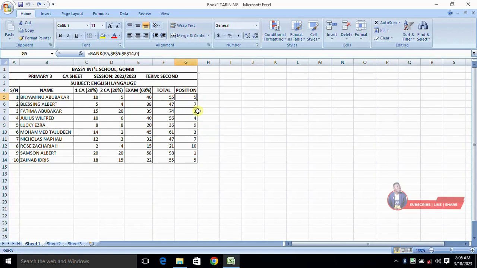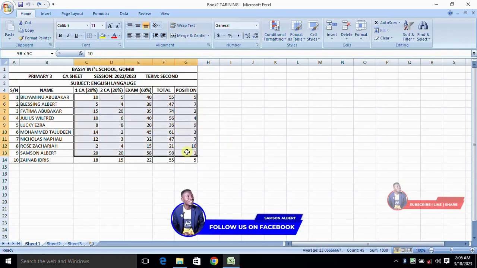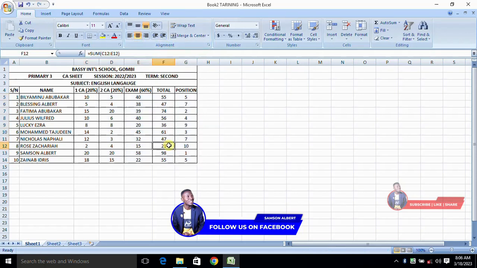One good thing about Excel is that if you are done with one, then it's like you are done with thousands, because I can just copy everything and paste, and just change the subject. But before then, let me decorate my table by selecting the scores, together with the position, and then click on center alignment in the alignment ribbon, so that everybody can see the values that are there.